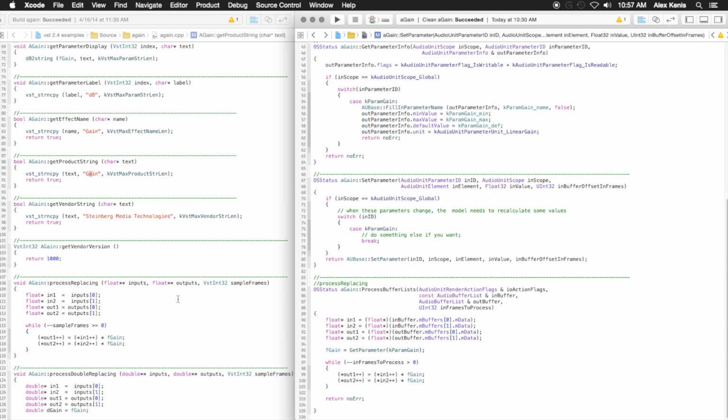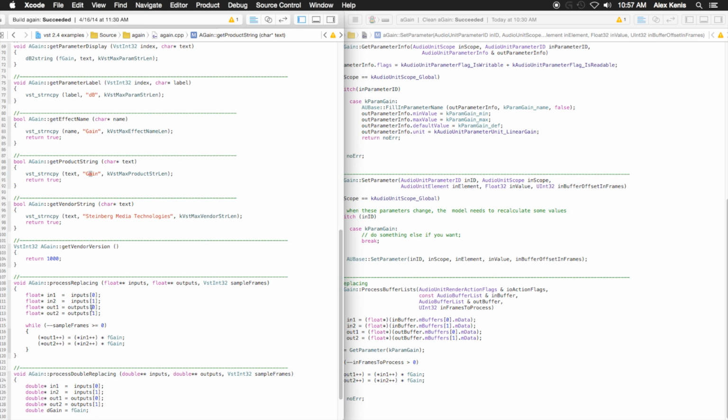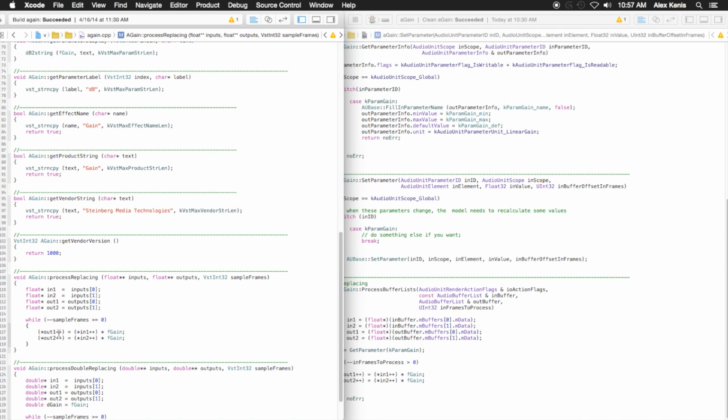And finally, we have our DSP. So in the VST, we have our process replacing function right here. We're going to be processing in floats, 32 floats. So we're setting a pointer to our inputs and outputs, stereo input, stereo output, and we have a cute little while loop right here where we're advancing our input and output, and we're applying the gain to it.